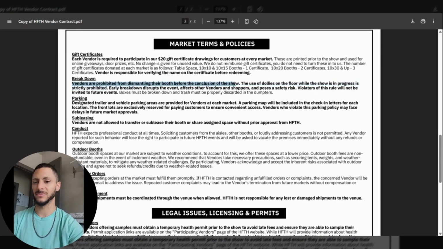When it comes to breakdown, don't do it before the show's over. They still have customers in the building. The show's from 10 to 5, the show's from 9 to 6, whatever the show times are. You've signed up to be there. We can't let dollies be on the floor during the show. Early breakdown at the event is going to disrupt you and the shoppers.